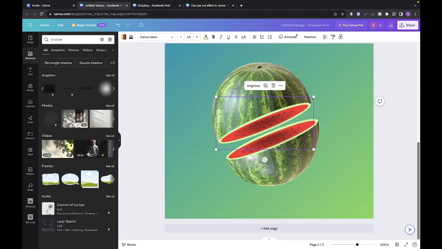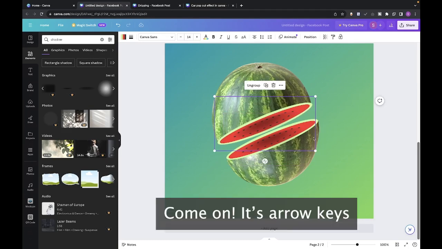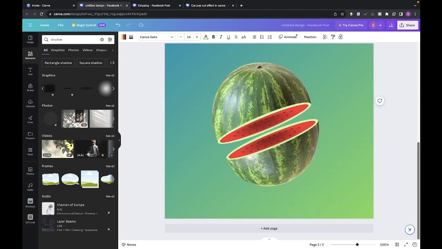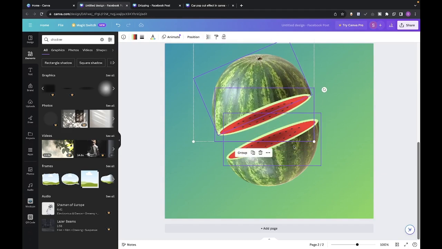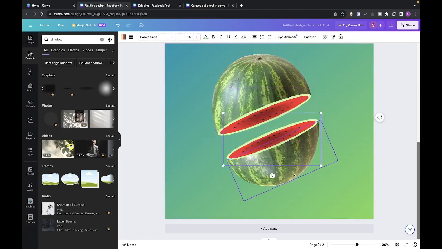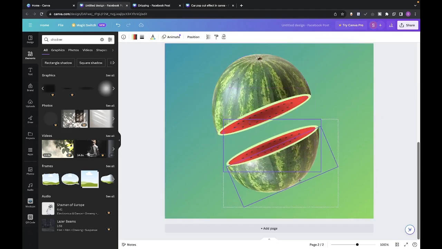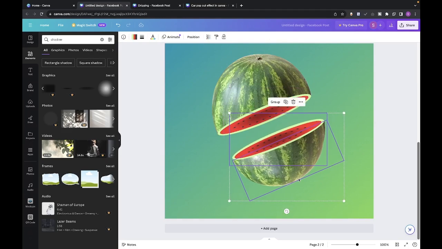So you can increase the size to fit it more on the topmost parts of the other half. So you are going to use your keyboard arrows to make sure it fits the right size and dimension. So I'm going to hold down both of them and drag it up a bit. And beautiful. So we have come to the end of this tutorial.